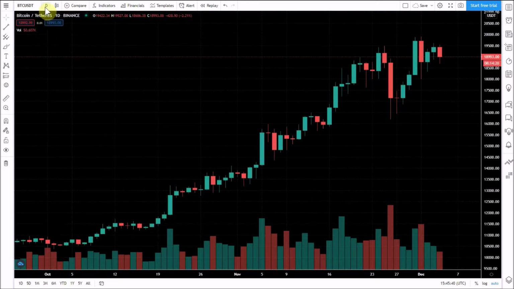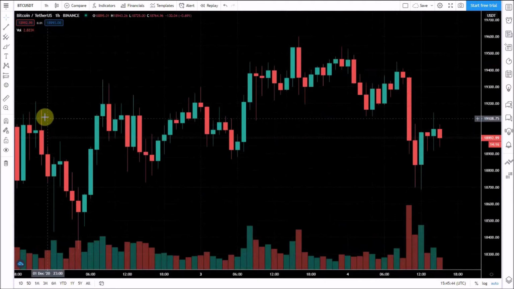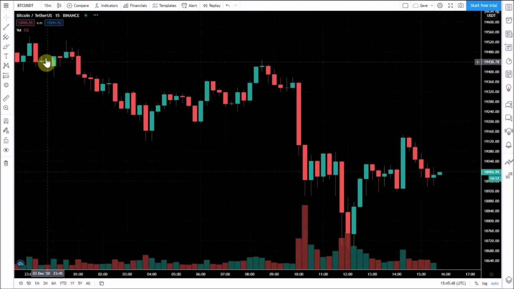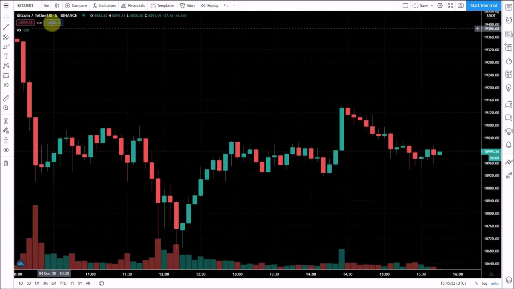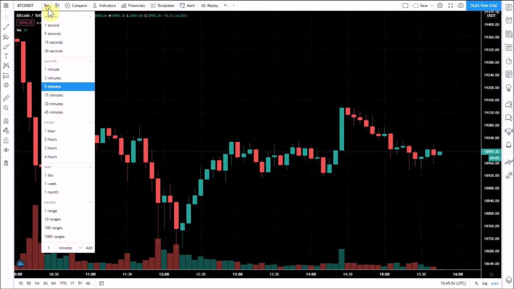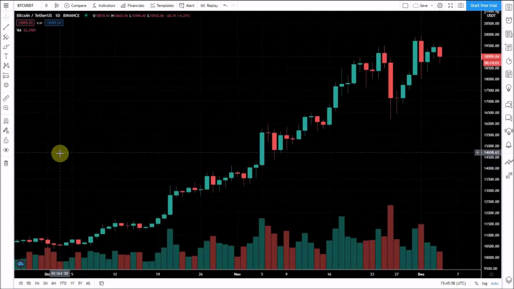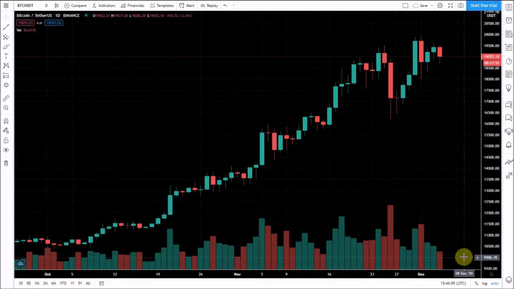If you want to change the time frame from a daily to a 1 hour chart, which is my next favorite, or a 15-minute chart, or a 5-minute chart, which I use for day trading, along with the 15-minute chart. But let's just leave it on a daily chart because that looks really good. I mean, Bitcoin from 10,000 down here to 20,000 up here, just about.